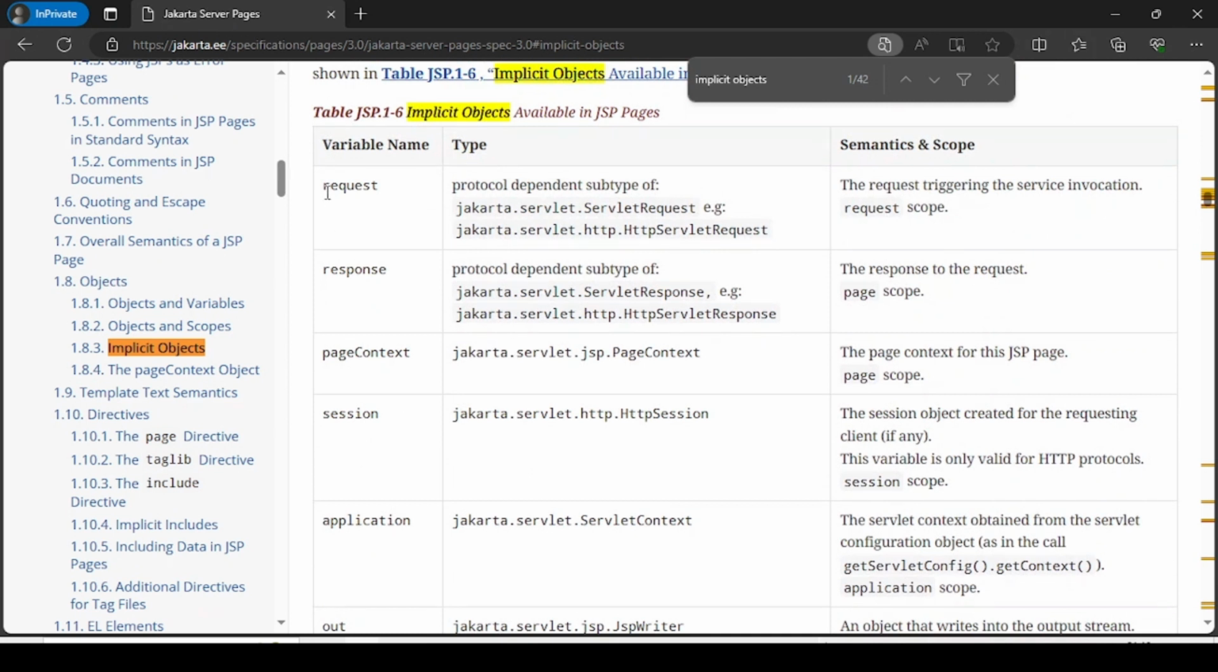In servlet, we create the reference variable, the variable name, and on the variable name we call the method name or whatever we want to perform. But in the case of JSP, we need not create the object, meaning the variable name. It is created by the JSP itself, implicitly. We need not create it explicitly.